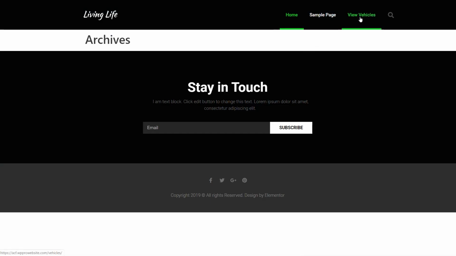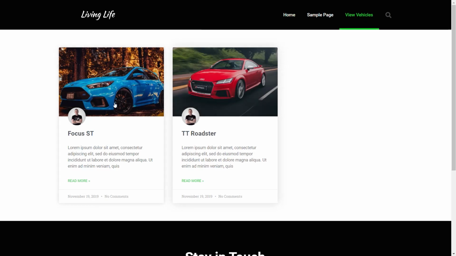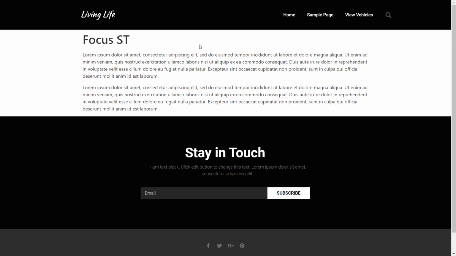There's view vehicles. We're going to click on there and that'll take us through, and there's our new custom archive using the design we've just set up, all created using custom post types and custom taxonomies and so on. We click and go and take a look inside there. We've now still got that default kind of layout, which isn't what we necessarily want. So we need to change that and rectify that.